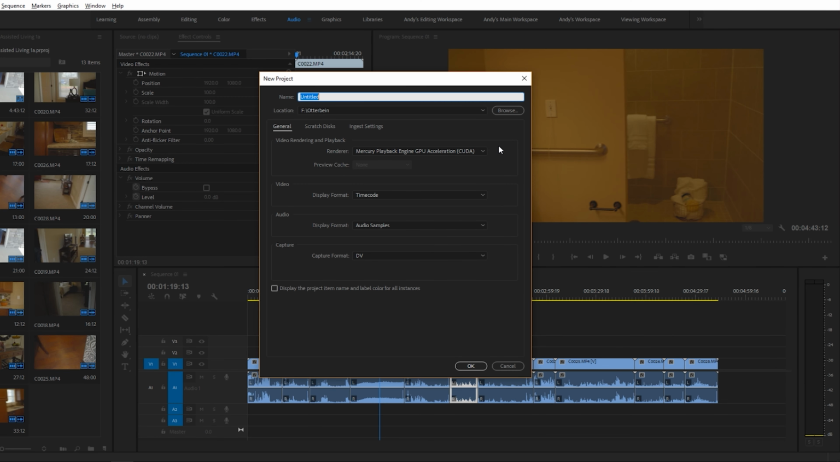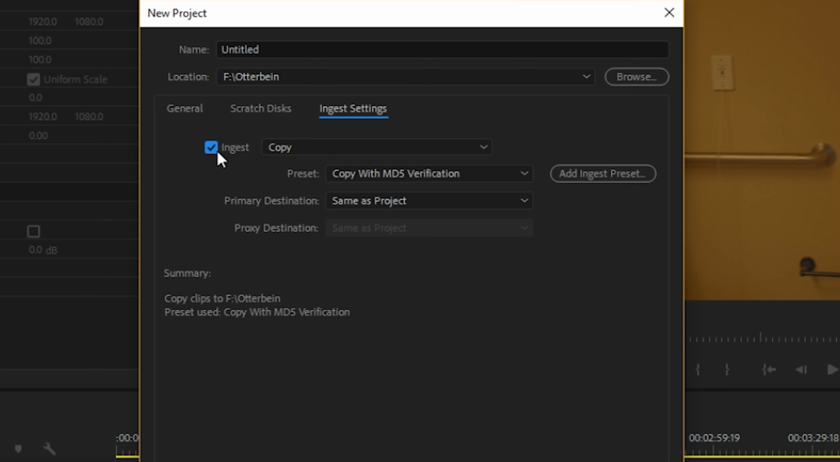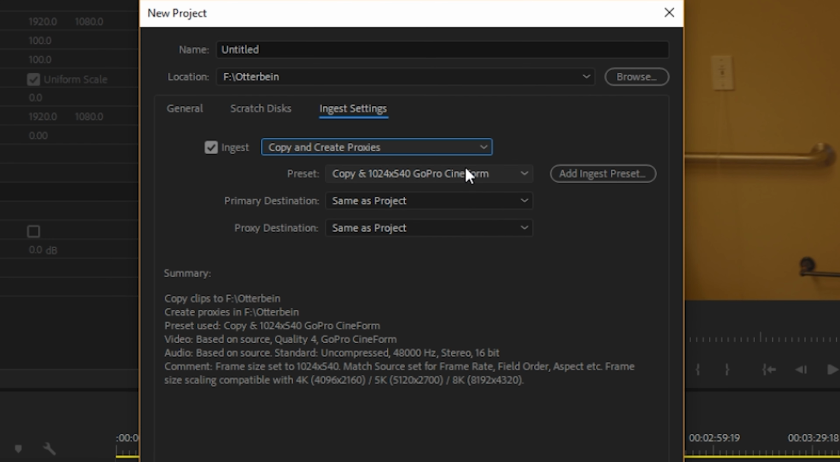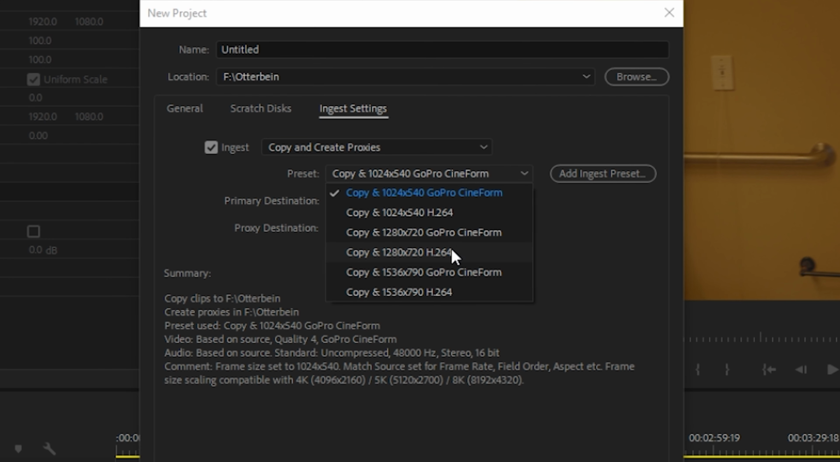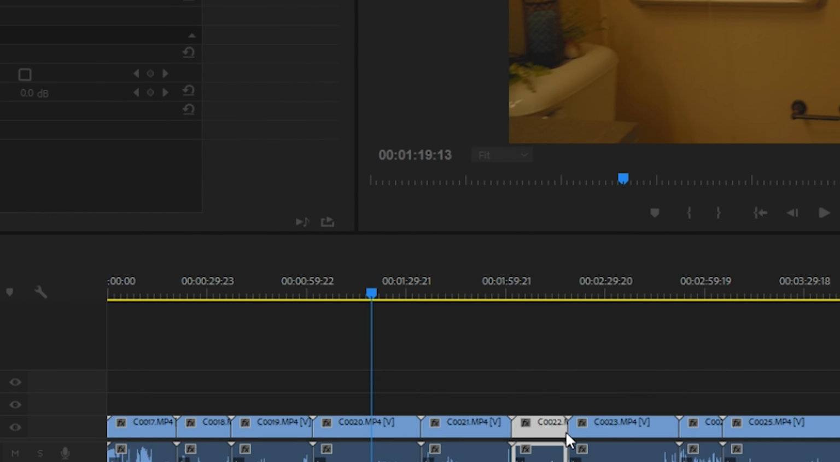Now, the next way that you can use proxies is by starting off with it in the new project menu. So while you're in the new project menu, go to Ingest Settings, click Ingest, and then click this little drop-down menu here. Go to Copy and Create Proxies. And then from here, you can go to the different preset. My personal favorite is the 1280 by 720. That's 720p, H.264. Keep everything the same here, and then hit OK.